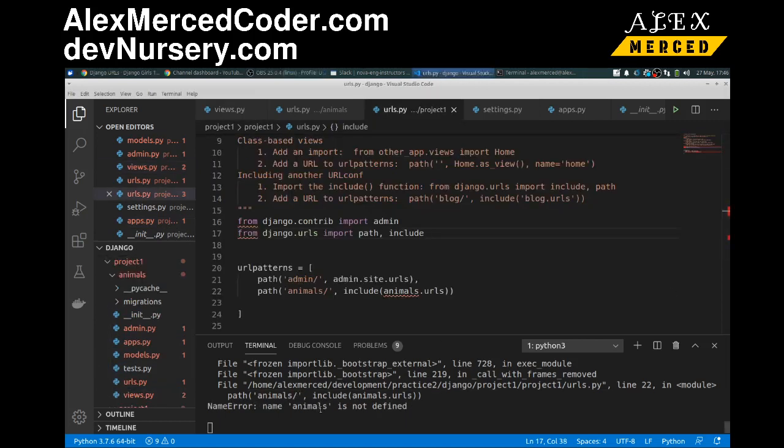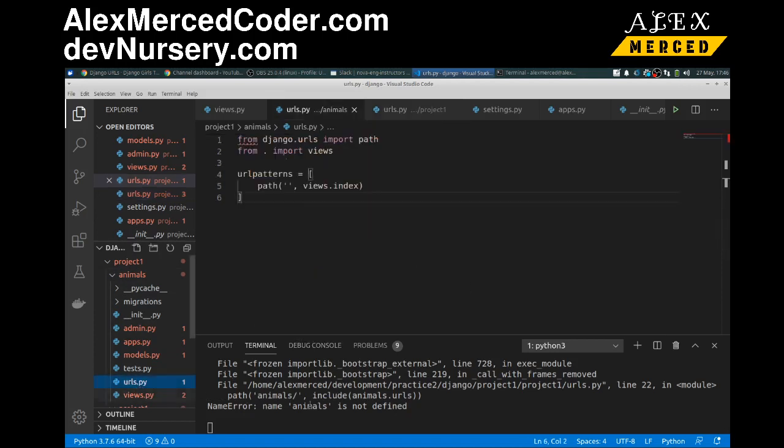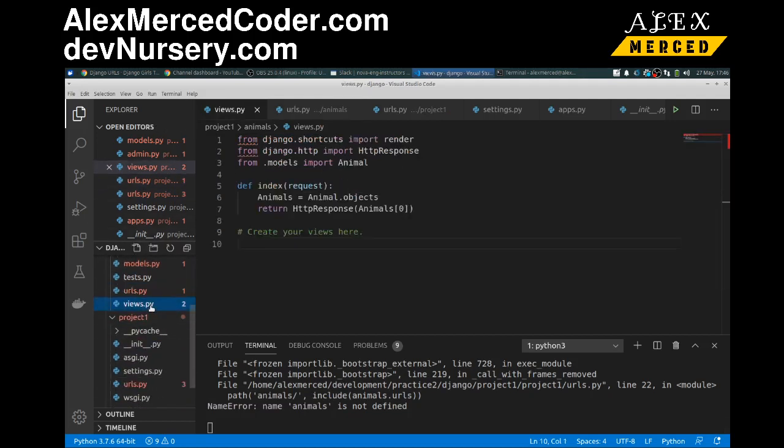Let's test this out. It's saying animals is not defined, but it should technically be grabbing from this folder and then to this urls.py, which would then drive it to this urls.py file here, which would then see this route and render that view, which would then take it to views, the index view, which then just returns the animal. So let's give it a shot. The server is running.